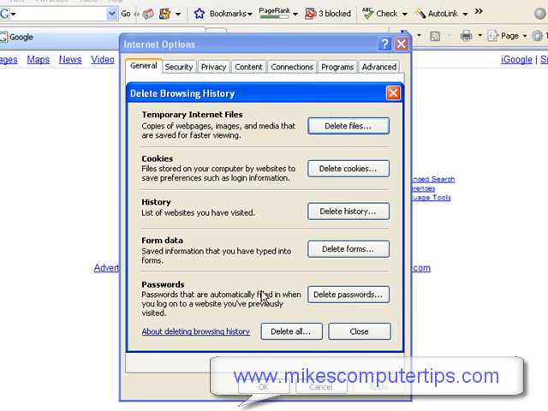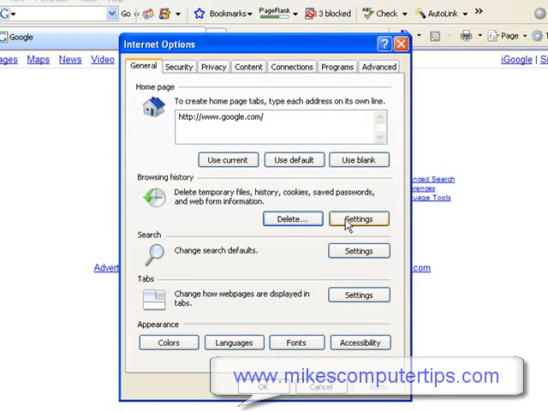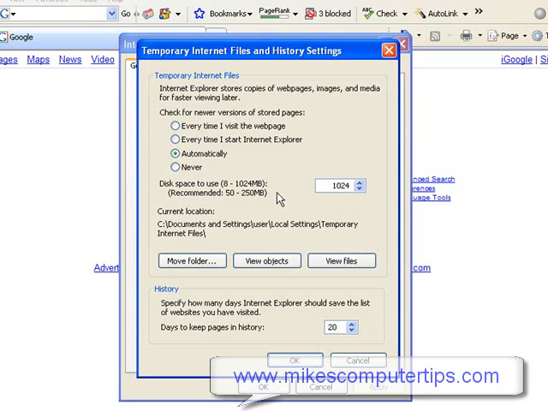So if you want to delete them all, you can just click delete all, or you can go through individually and select each one. Okay, now then you want to go to the settings. Now what you want to change is check for newer versions of stored pages. Change this to every time I visit the web page.